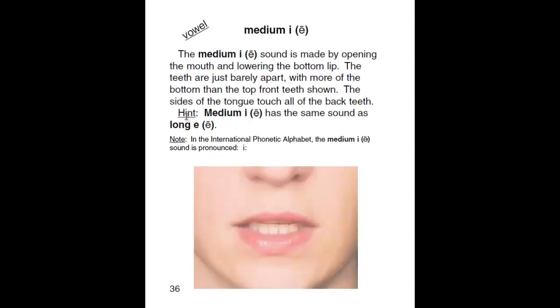Medium I. E. The medium I sound is made by opening the mouth and lowering the bottom lip. The teeth are just barely apart, with more of the bottom than the top front teeth shown. The sides of the tongue touch all of the back teeth. E.